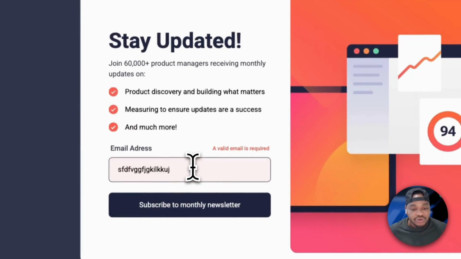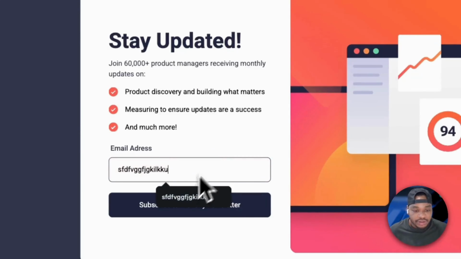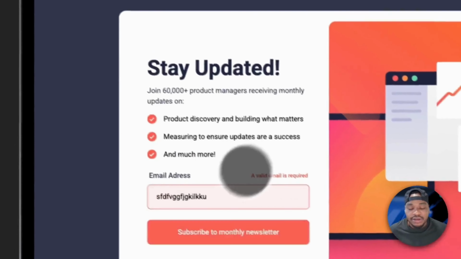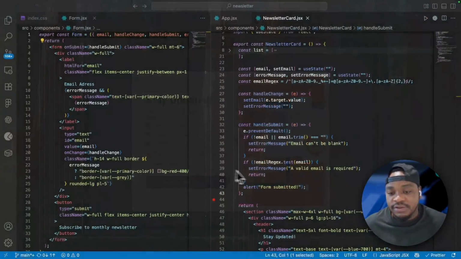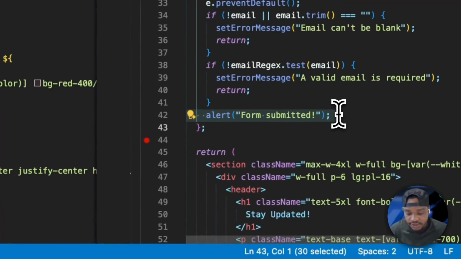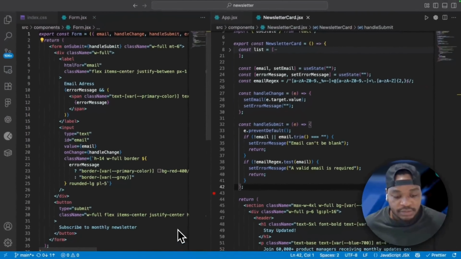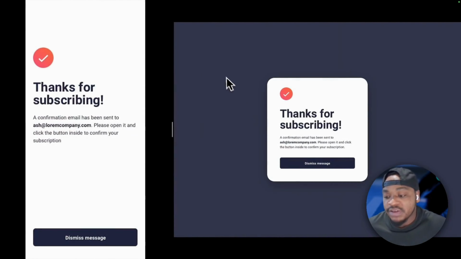So let's try that one more time. Now you can see that nothing, the alert is not being shown, right? So, okay, good. So how exactly do we get to show this dialog, right?